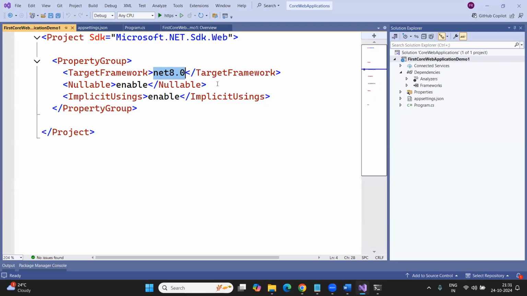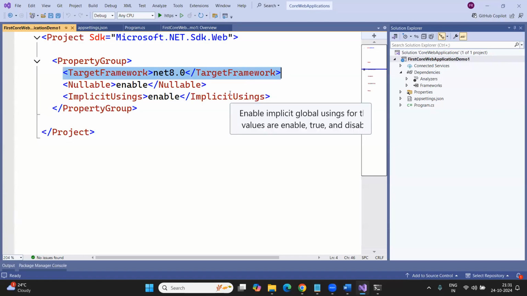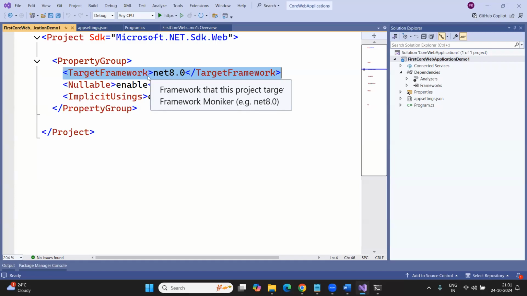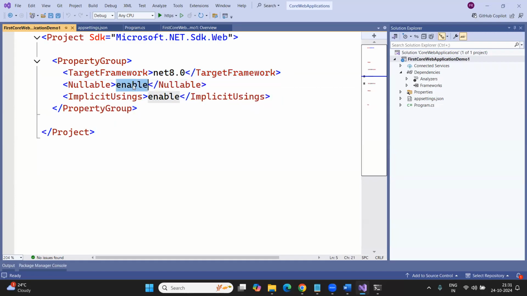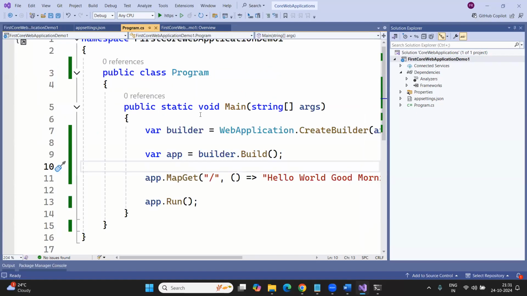If you remember, while creating the project, what framework did we select? .NET 8. That means the project file also specifies which framework the project targets, so it is .NET 8.0. Next, nullable enable. This is one of the new features introduced in .NET.